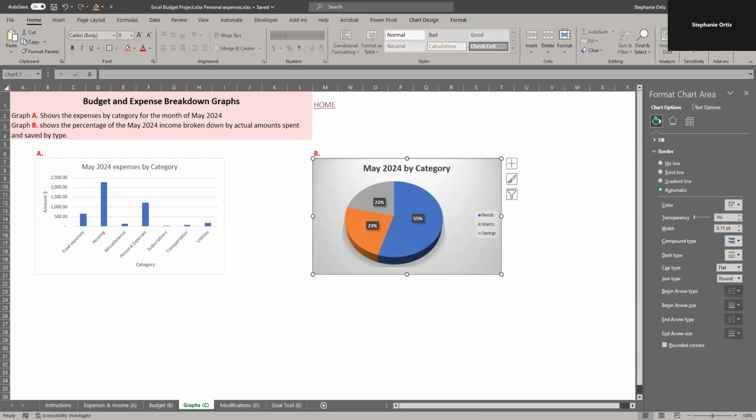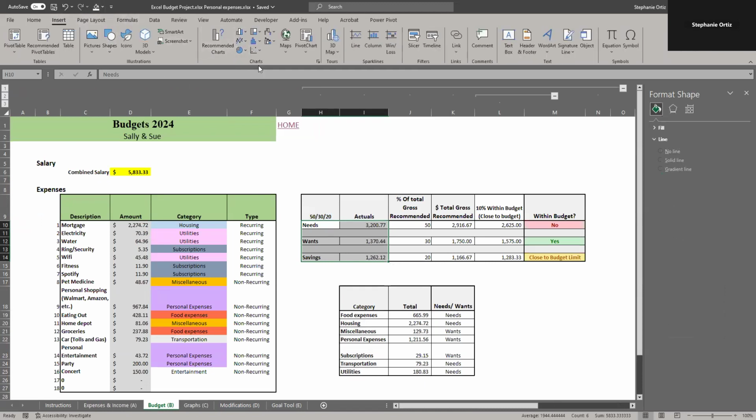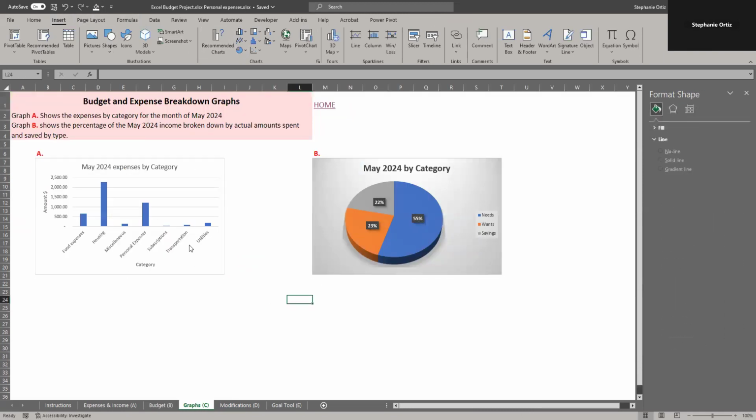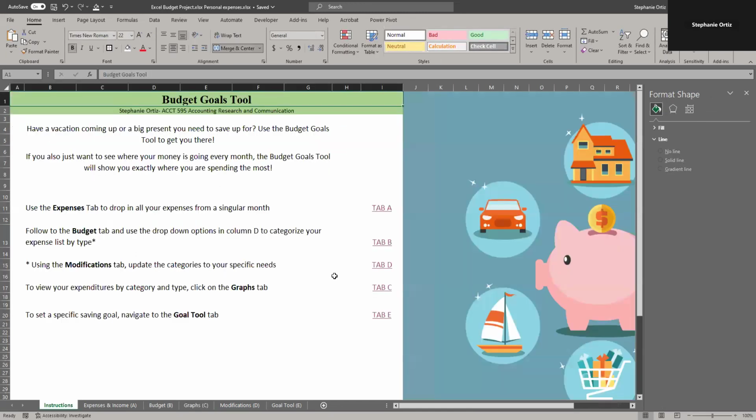This will be the same thing, but here we would highlight our needs and wants and savings, go to Insert, and we would select the pie chart. And here we have visualized both of our expenses by category, and this is by time. Now we use our helpful hyperlink, and now we've completed expense, the budget modifications, and graph.